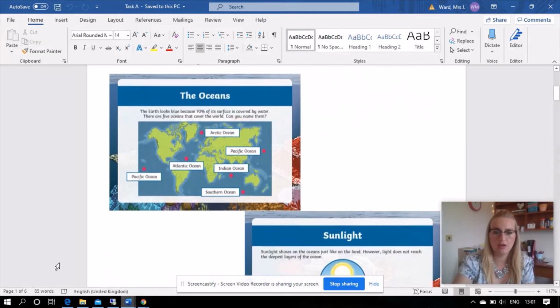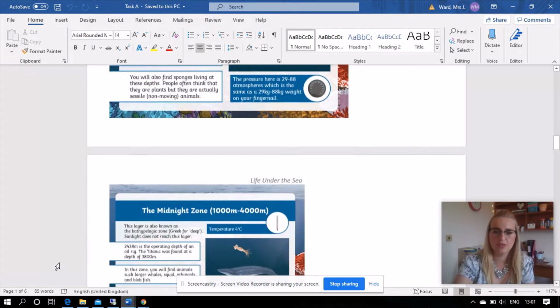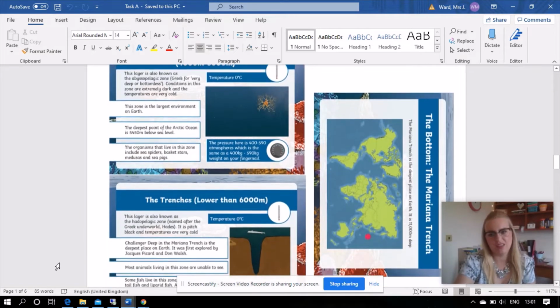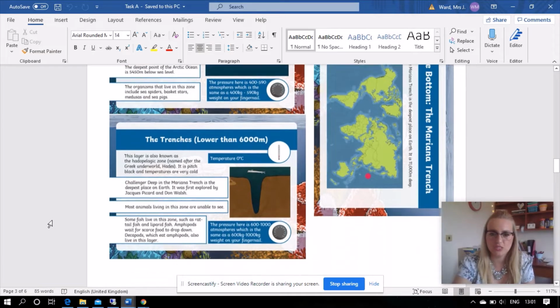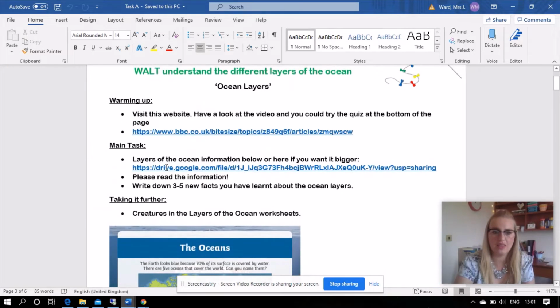Okay, so here are the PowerPoint pages and the information. I want you to read it. That one there's a little bit turned on the side, so it all fitted on one page, so you had less pages to print out at home, because I know lots of you are printing out the work. So you've got that there, or remember you can click on this link to find a bigger version of the PowerPoint.